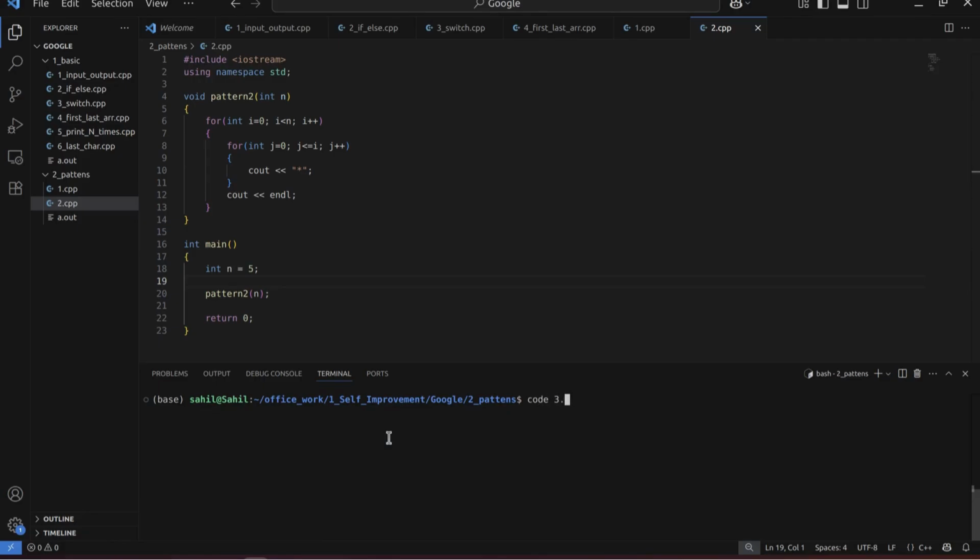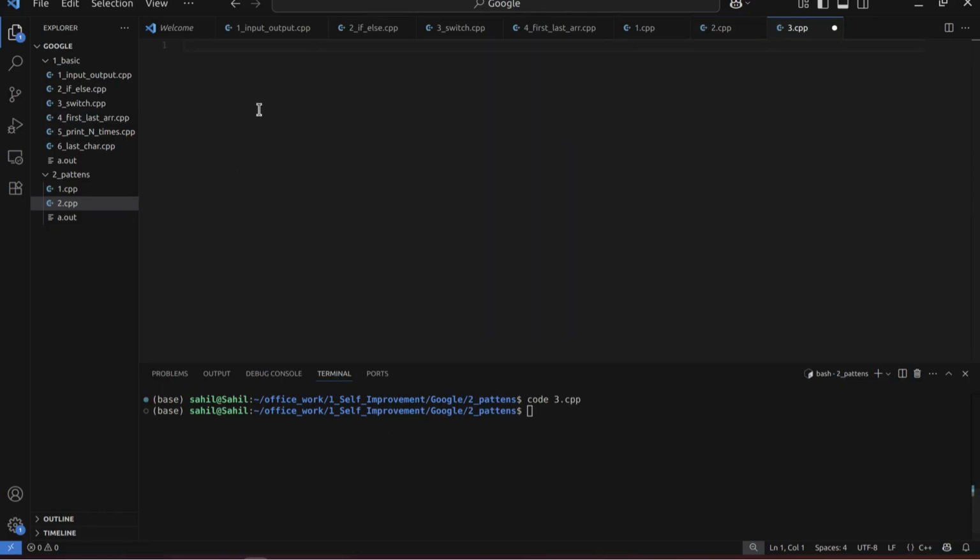3.cpp. Okay, so I include iostream, using namespace std. Then void pattern3, I'm passing the parameter as the n.